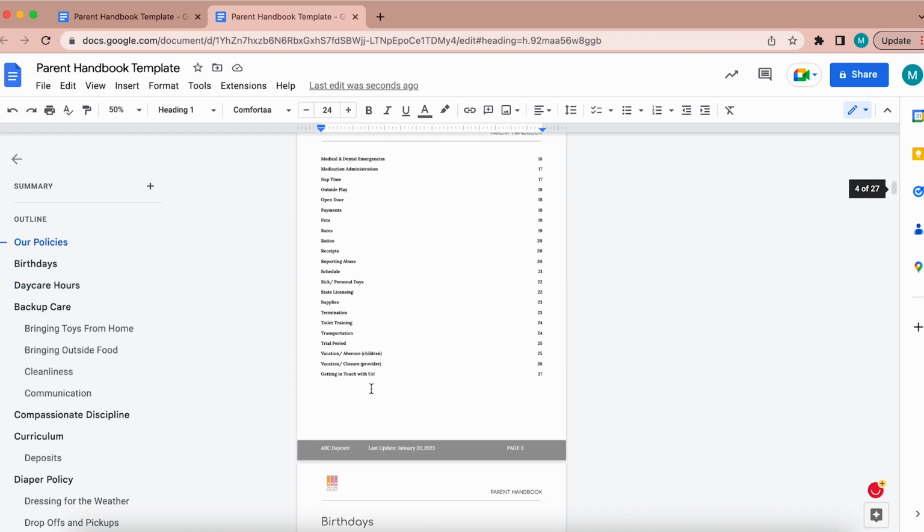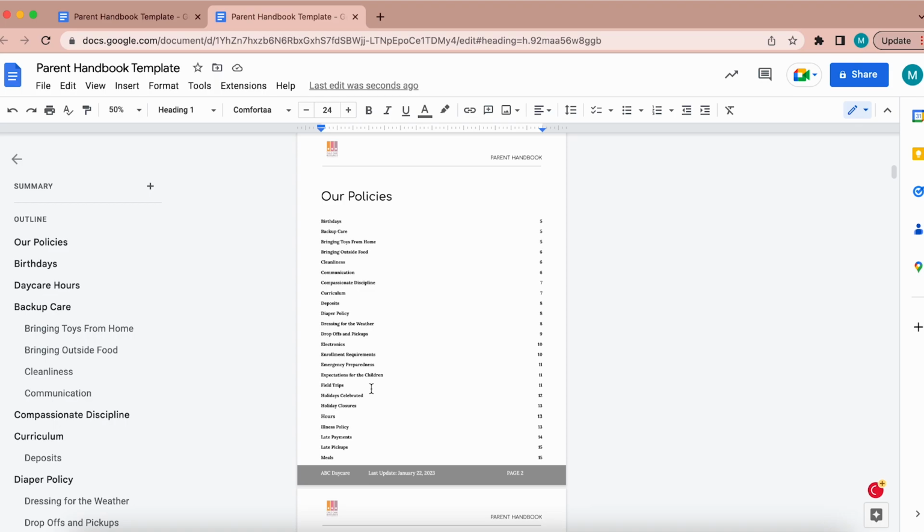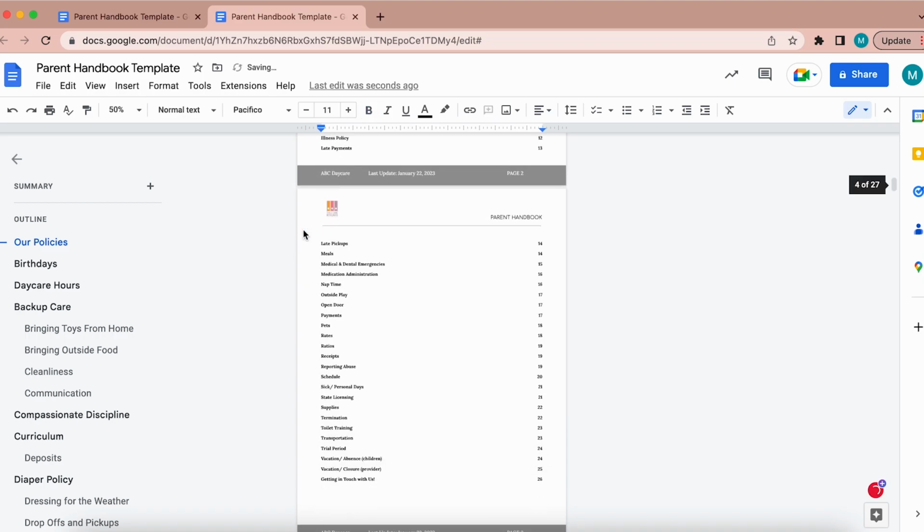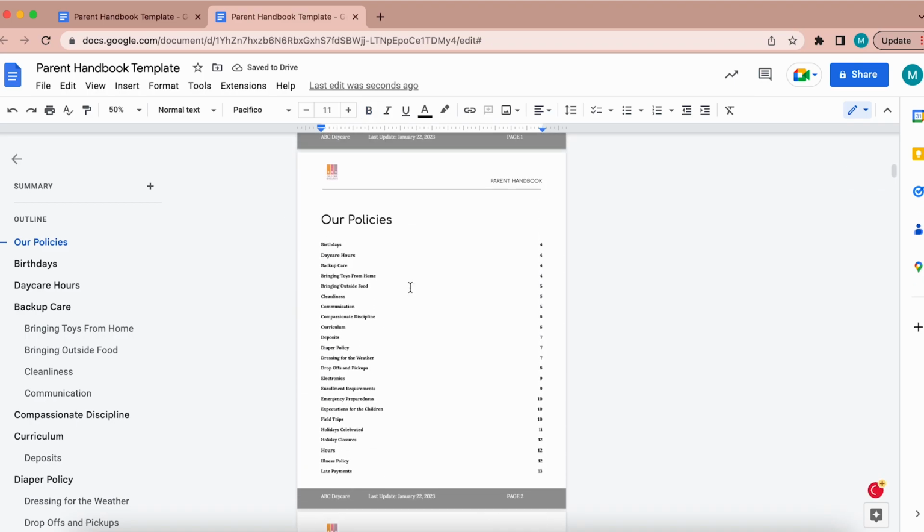Now we scroll back up to our table of contents. Select the table and click on this arrow here. It will refresh the table. And now underneath birthdays, we see daycare hours has been added in.